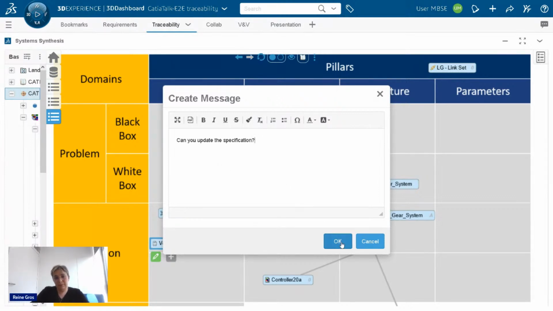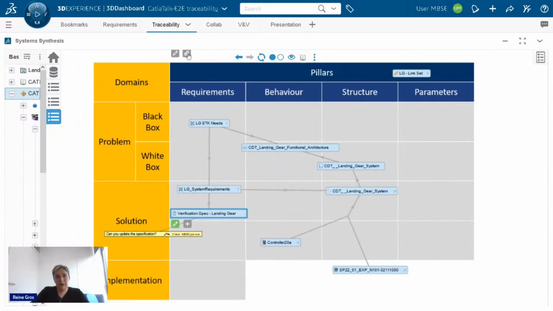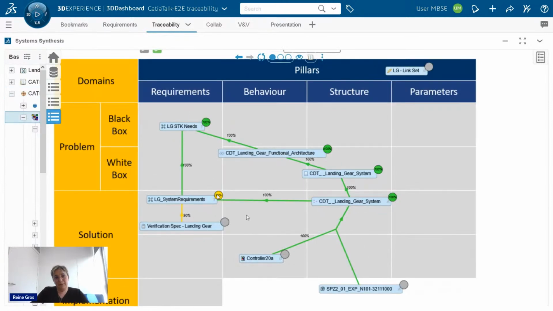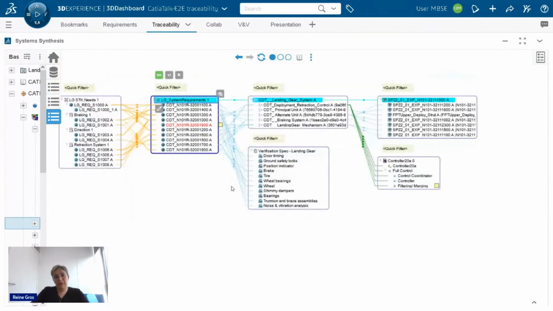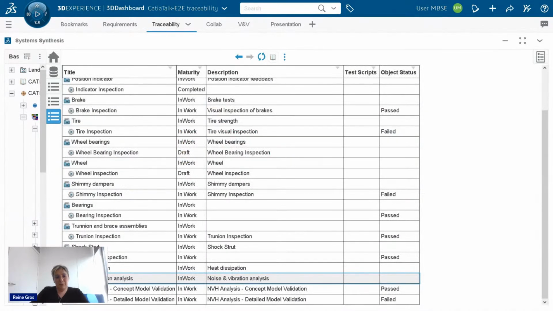So here you can add a comment and you will see your comment directly onto your scope. Or you can also add comments in traceability view. So here you see already written comments, okay? And you can, for example, add a comment directly from the traceability.